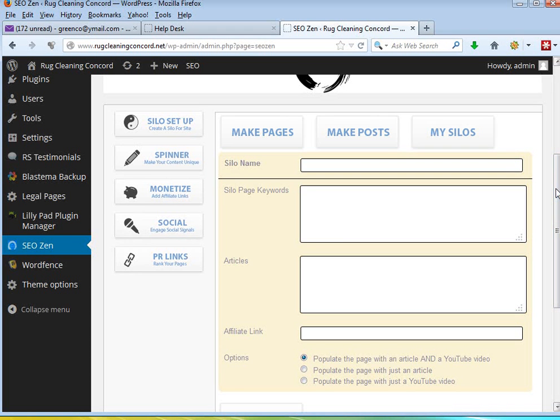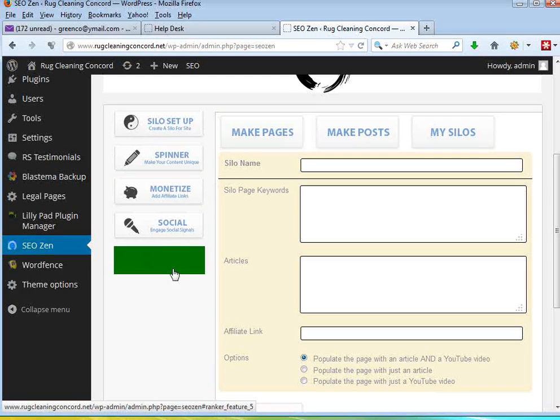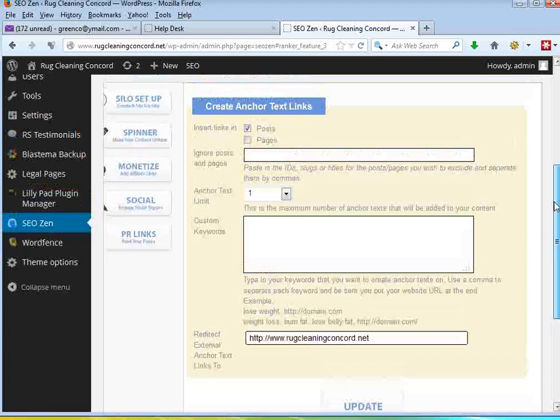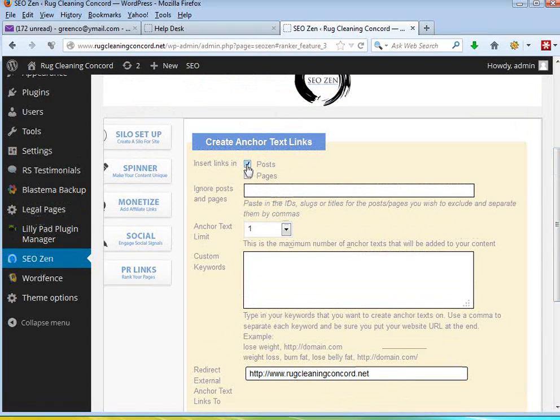Normally there's just a couple places in here we're going to work with. The first place we want to work with is monetize. When we click on monetize, we want to click on post like this is here. Leave this one blank. Anchor text limit we're going to set to 1. And custom keywords, here's what we're going to want to do.